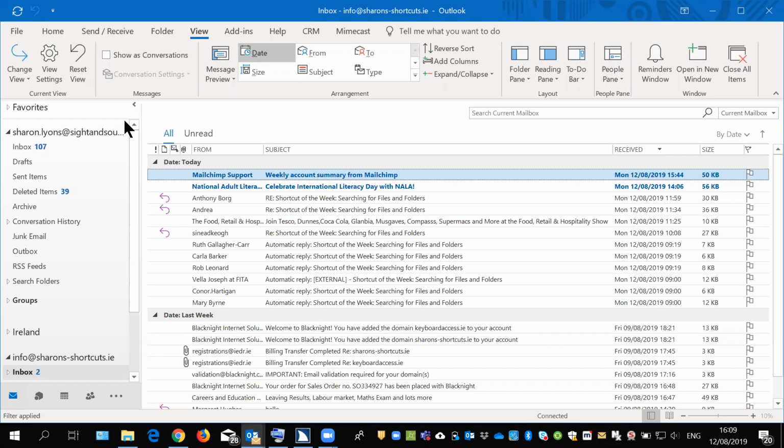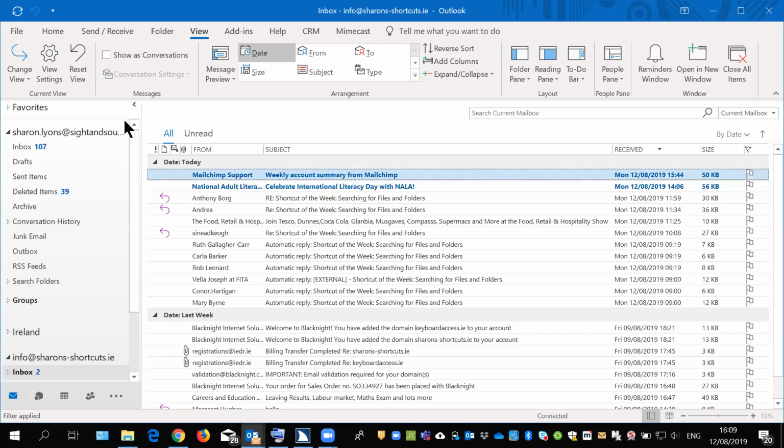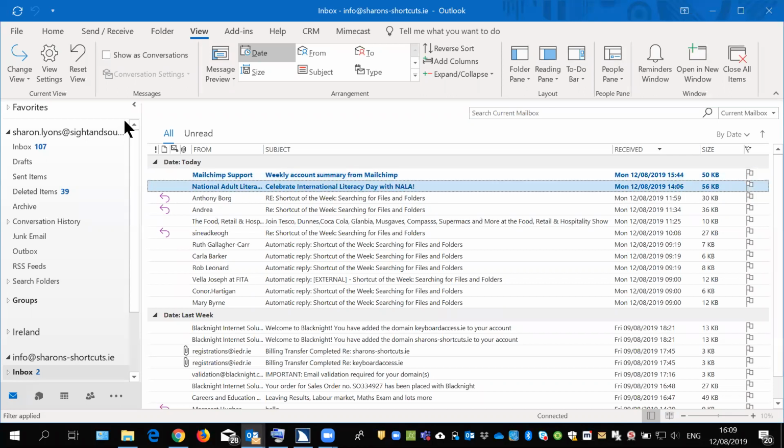Okay. Other things I use a lot in here would be Unread. I like using the unread function. Visually, it will stand out in my inbox, so I can see it quite clearly, but JAWS will also announce it. Unread. MailChimp support weekly. That's my MailChimp stuff. Unread. National Adult Literacy Agency, celebrate International Literacy Day with NALA. Ooh, it's International Literacy Day coming up. So maybe I just check the date on that. So I'll press enter to open that.